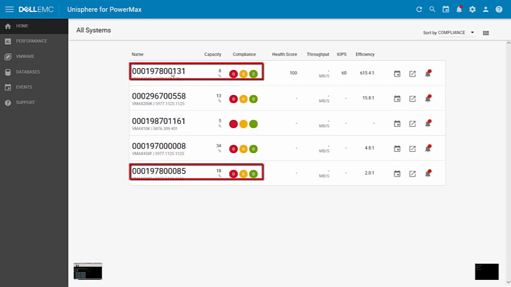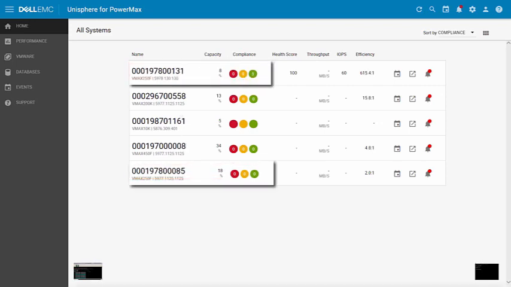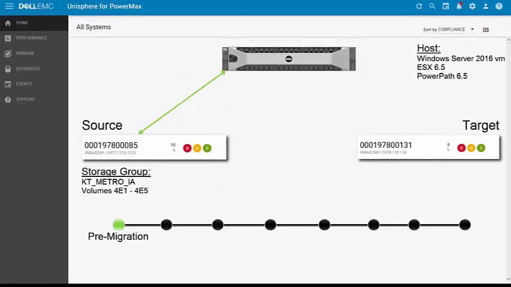I have an animation at this point that highlights the various different steps of the migration and the plan for the demo. Down along the bottom here you see a progress bar and what step we're at in the process. My host is a Windows Server 2016 VM, and my source contains a storage group kt_metro_ia, and that contains volumes 4easy1 to 4easy5, and this will be our storage group that we intend to migrate.